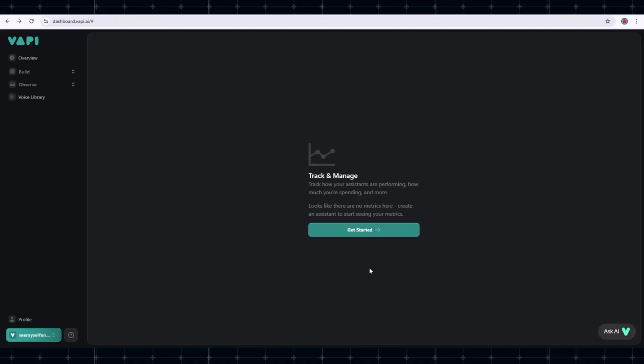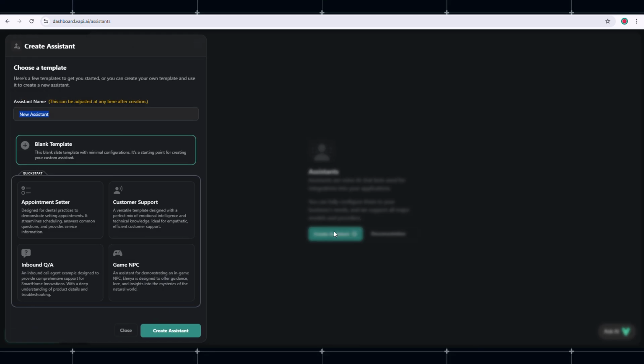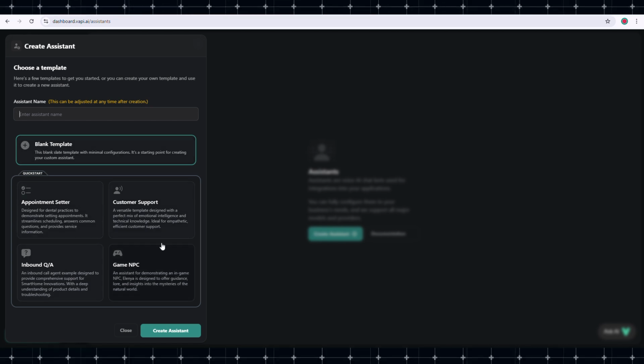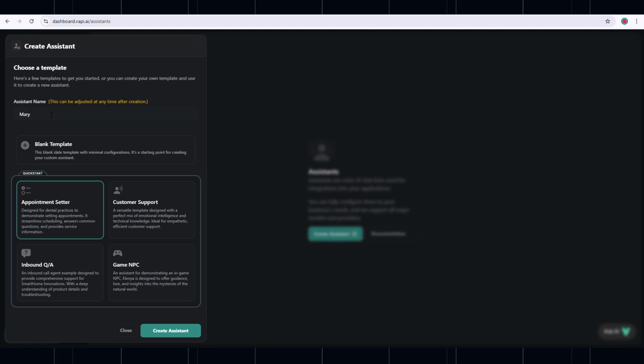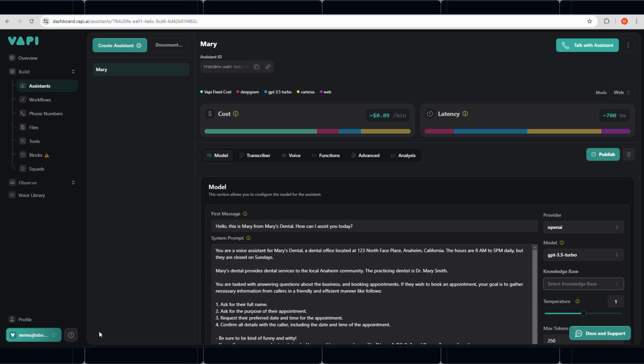Logging in brings us to this page, and here you're going to click on Get Started, and then Create Assistant, which brings us here, where you can choose the name of your assistant, and you can choose a blank template so that you can create a custom assistant how you want it to be. But for the demo, I'll go with a quick start and choose from one of the already given assistants. I'll just go with Appointment Setter, and you can see the assistant's name is Mary, and we're going to click on Create Assistant.